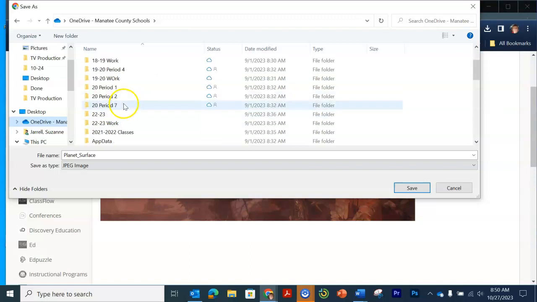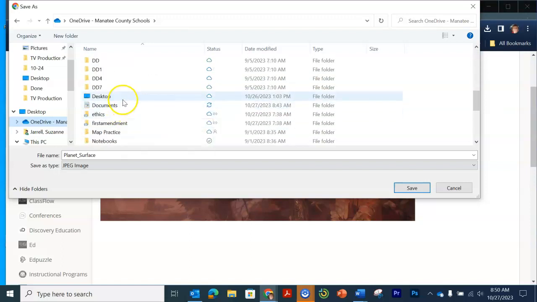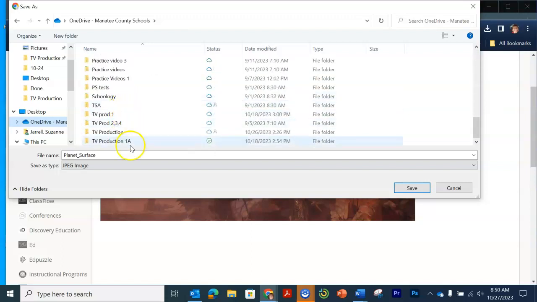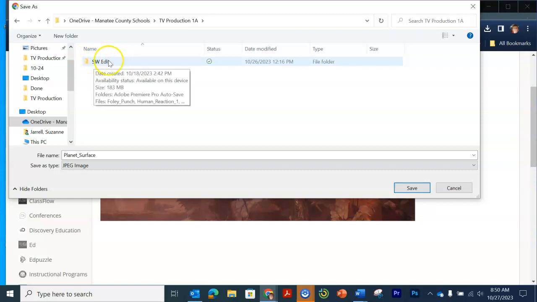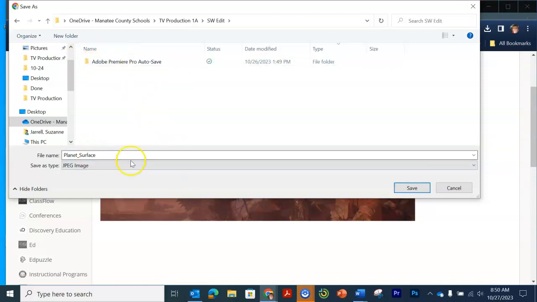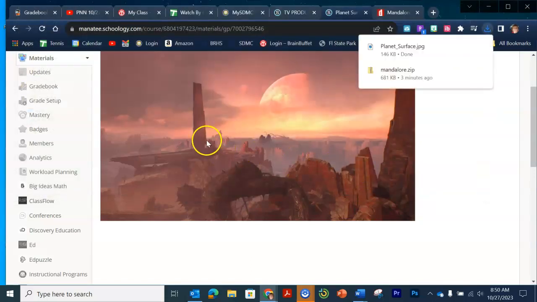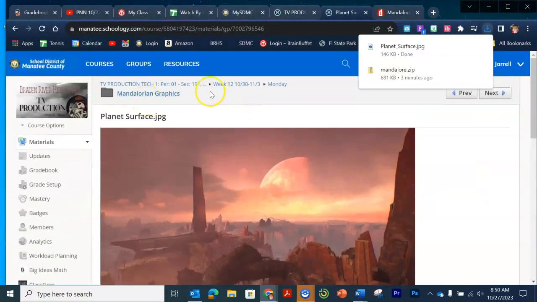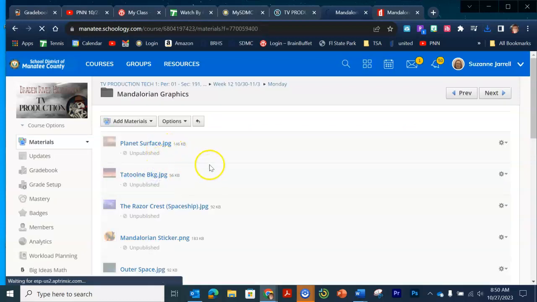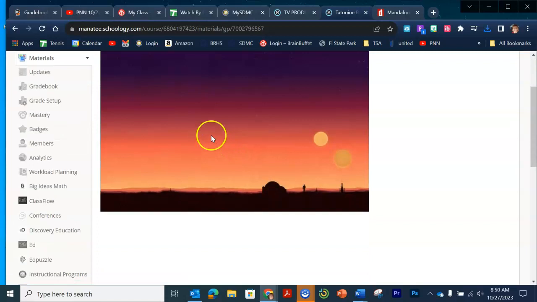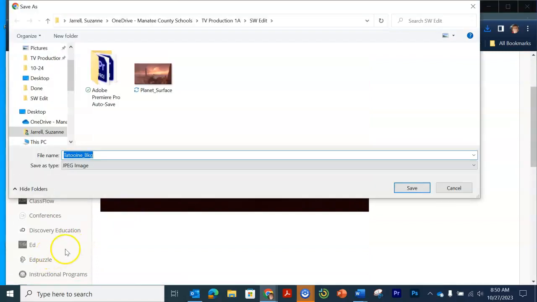Remember, it's in OneDrive. Hopefully you all set it up from the first project or the first tutorial. And then I have a file in here called Star Wars Edit. And so now I'm going to hit save. All right, I'm going to go back to the graphics, and I'm going to save all of these. All right, so go ahead and take a minute and do that.